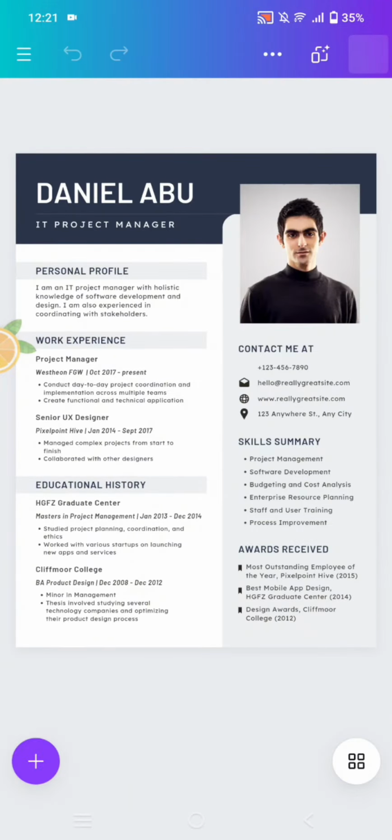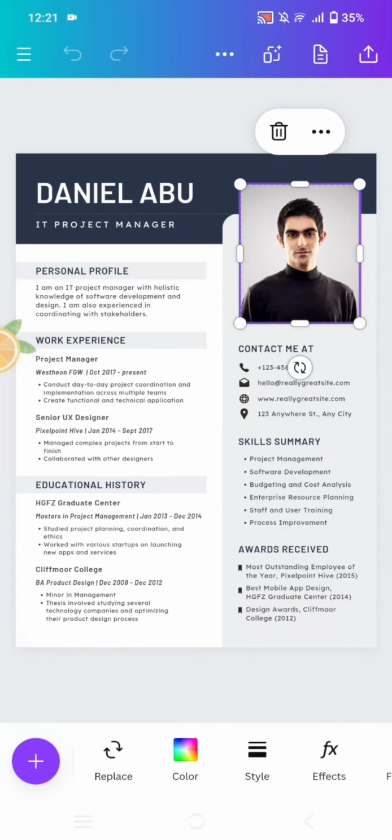Okay, so after this, to change the photo, just click on the photo in the template. You can see there is a replace option at the bottom. Click on that. So after that, you just need to upload your photo.